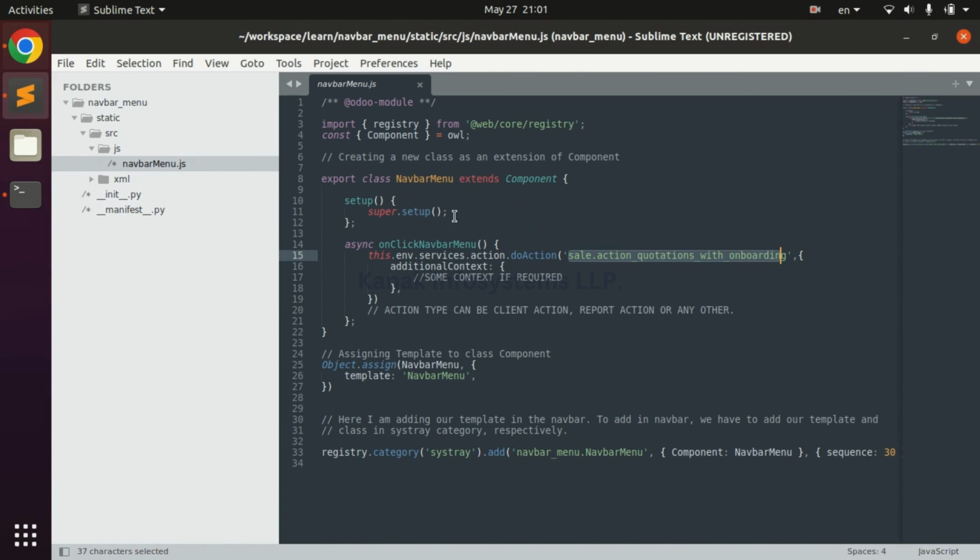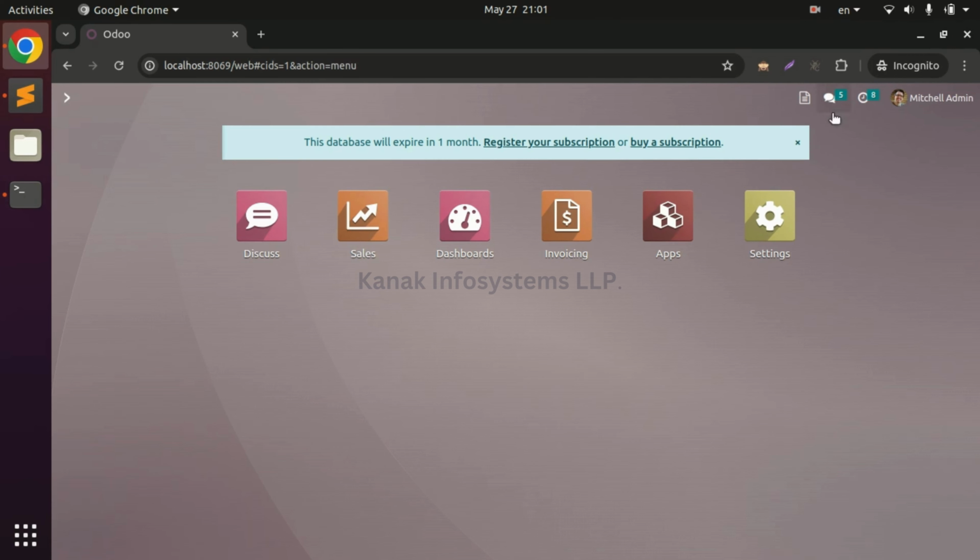Here I have created a navbar menu component and I have attached this particular navbar menu component in this particular area. If you want to know more about how to add this new component in this particular area, then you can watch our previous videos on this topic.